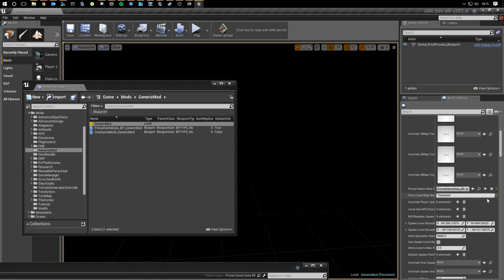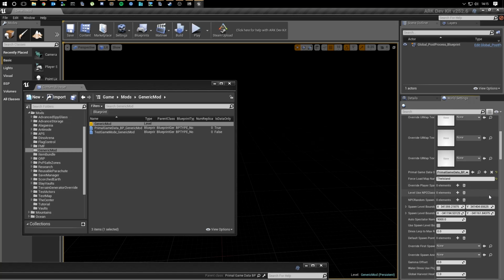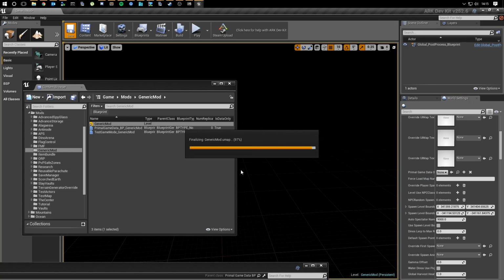There's only two things we need to worry about more than anything. We want to reset that to be blank. We do not want to force load a map, and we will just clear the path here. We always want to be defining our own Primal game data override in our own mod maps.